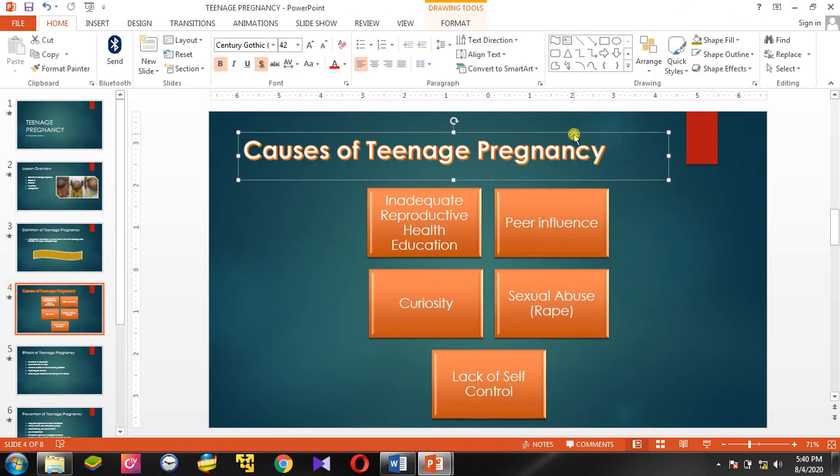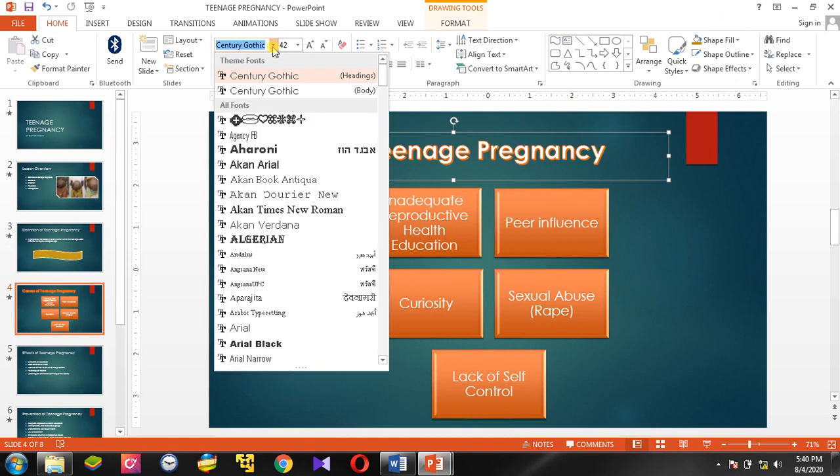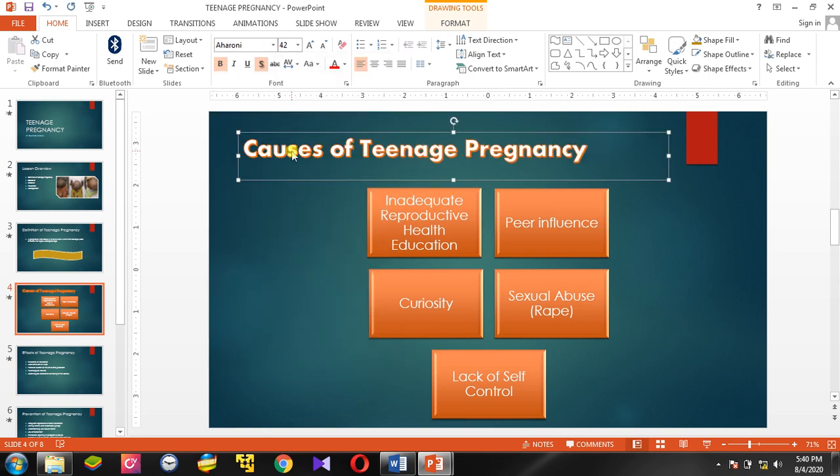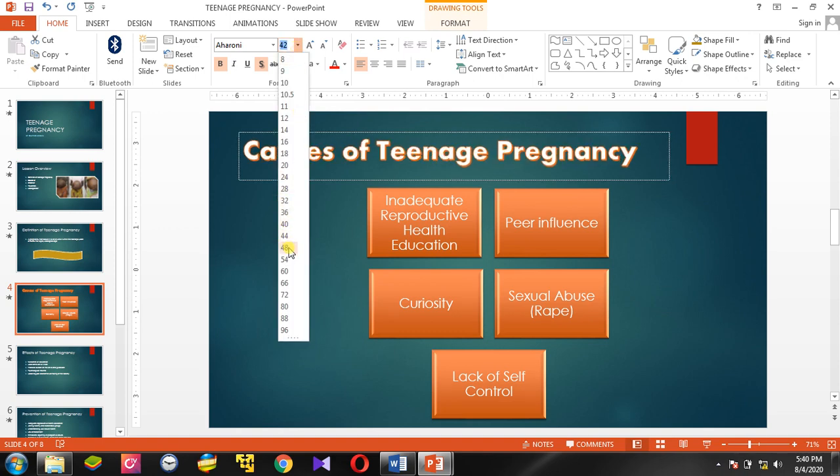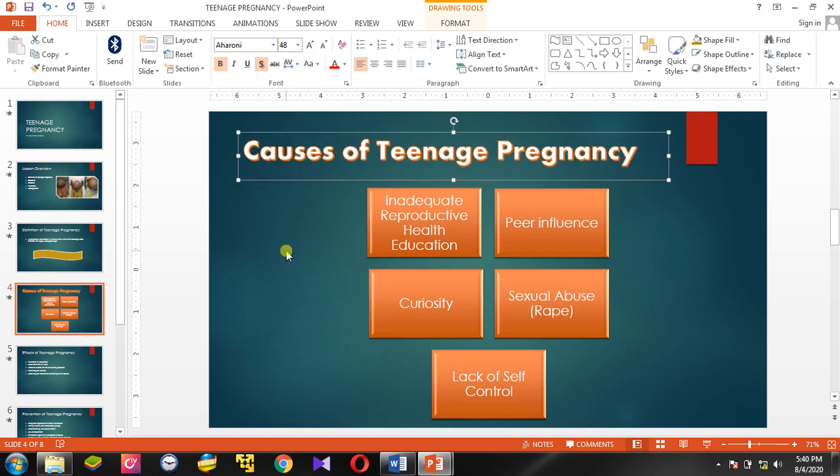As you learned, we can change the font of this word art. So I can come here and choose a different font. I can choose a different size as this. I can even apply center and other forms of formats.